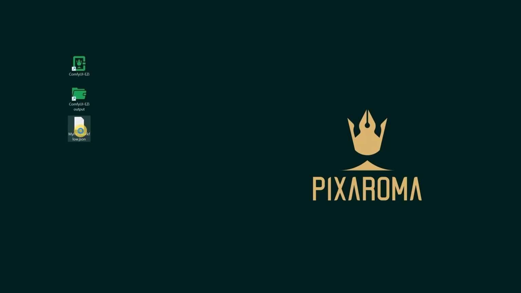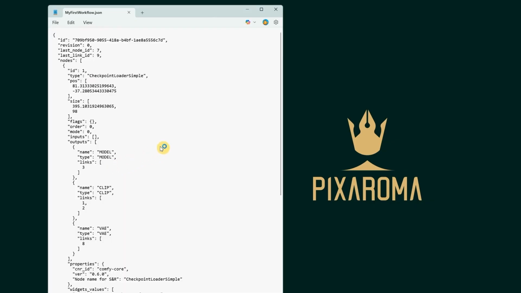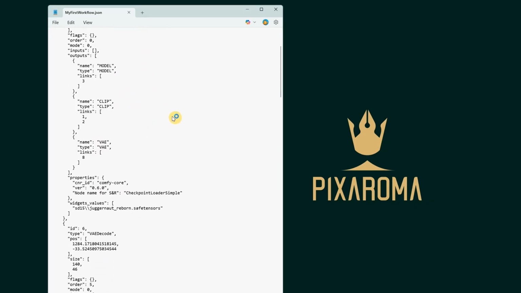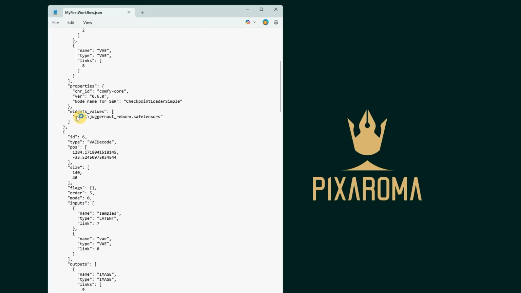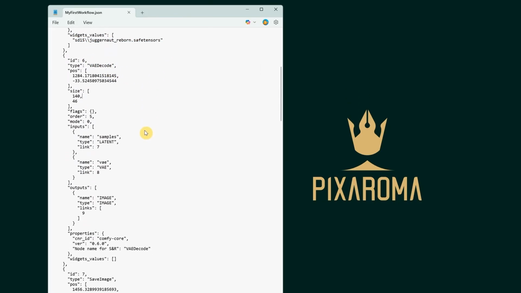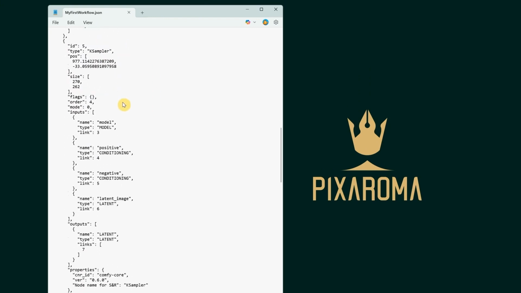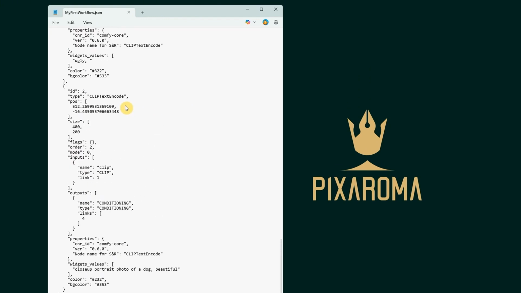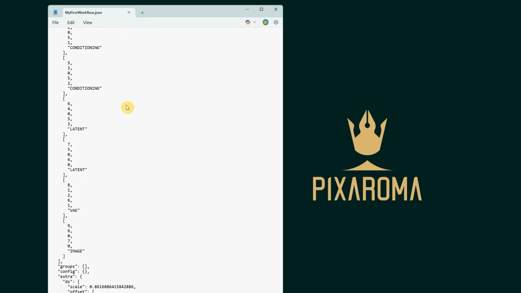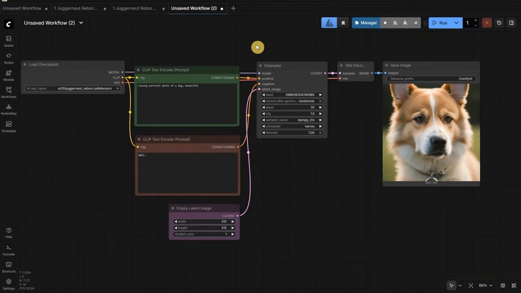JSON files are simple text files. You can open them with any text editor, like Notepad. JSON stands for JavaScript Object Notation, and it is just a structured way of writing text so both humans and computers can read it. In Comfy UI, the JSON file stores things like node types, connections, parameters, and settings, all written as text. That is why workflow files are small in size and easy to share. They do not include images or models, only instructions.